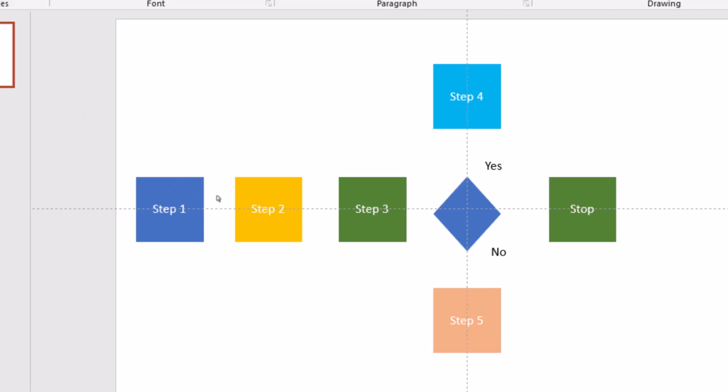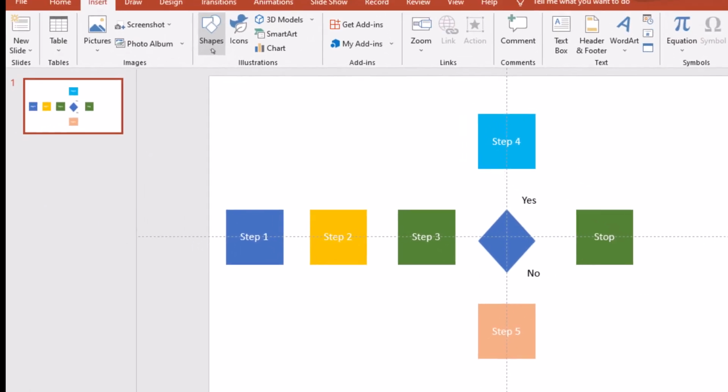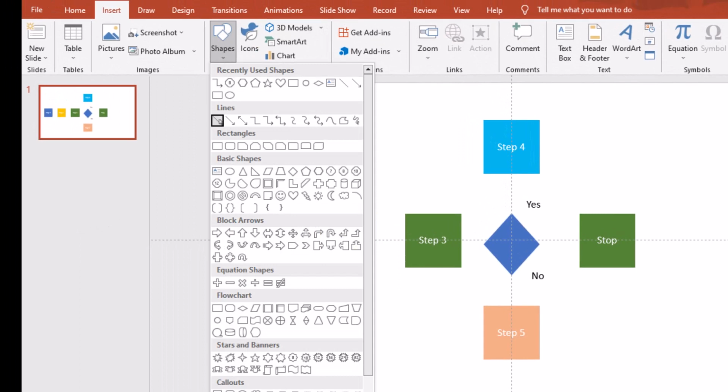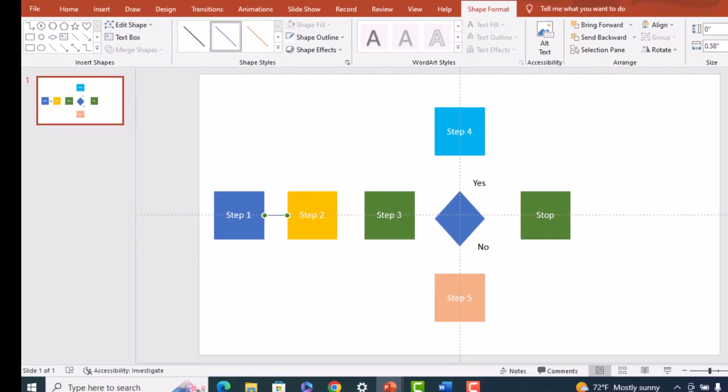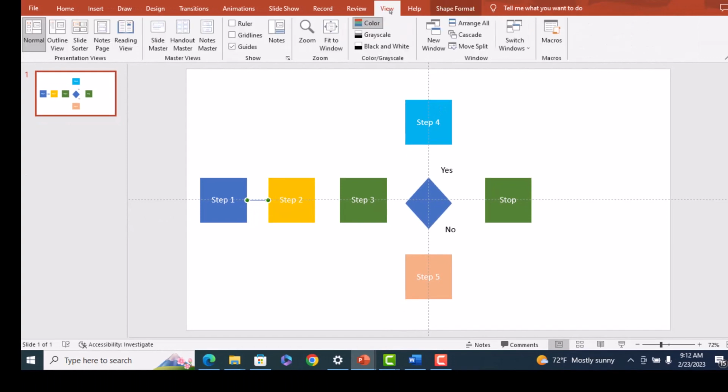If you want to add arrows, Insert, Shapes, then you have lines here, so choose an arrow, then you can connect. And now what you do is you click View, then remove the Guides.